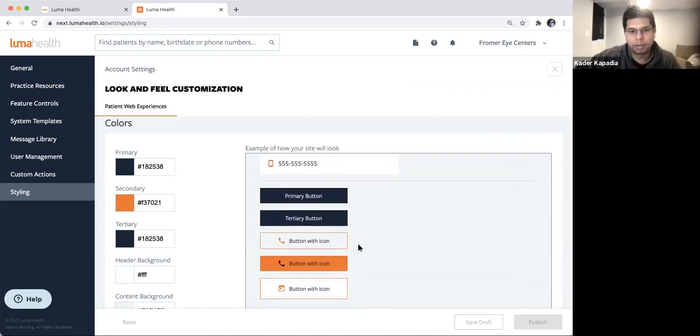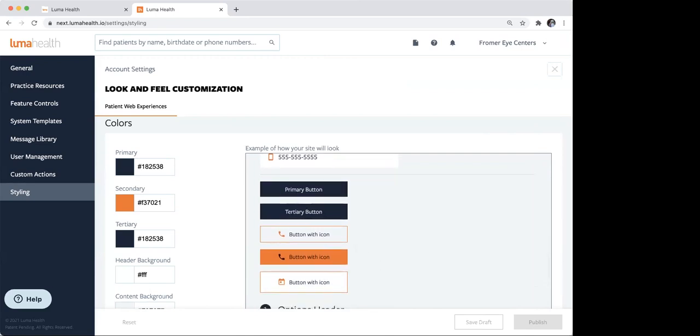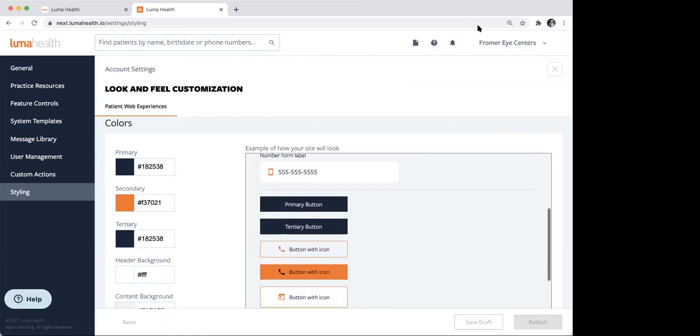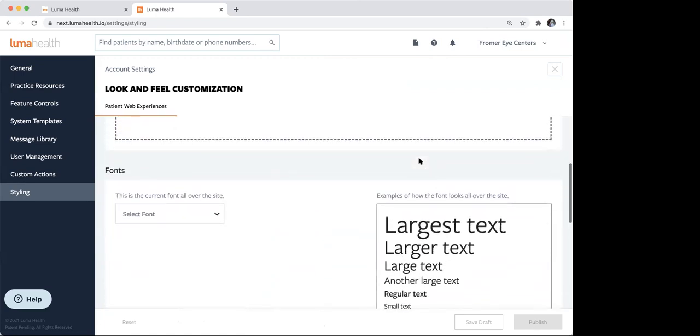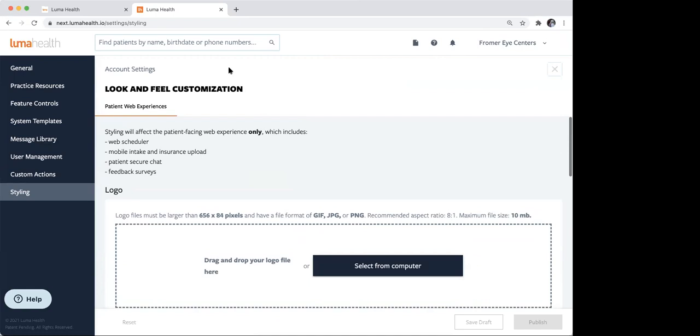Okay. Karen, can you clarify? Are you asking about where the buttons show, or just where the different colors used in styling will show? Okay, good. And then Cotter, if you scroll up a little bit on the page, everyone can see how, a little bit higher at the top, it lists out that it will show on the scheduler, the mobile intake forms, insurance, the patient secure chat, as well as feedback surveys.